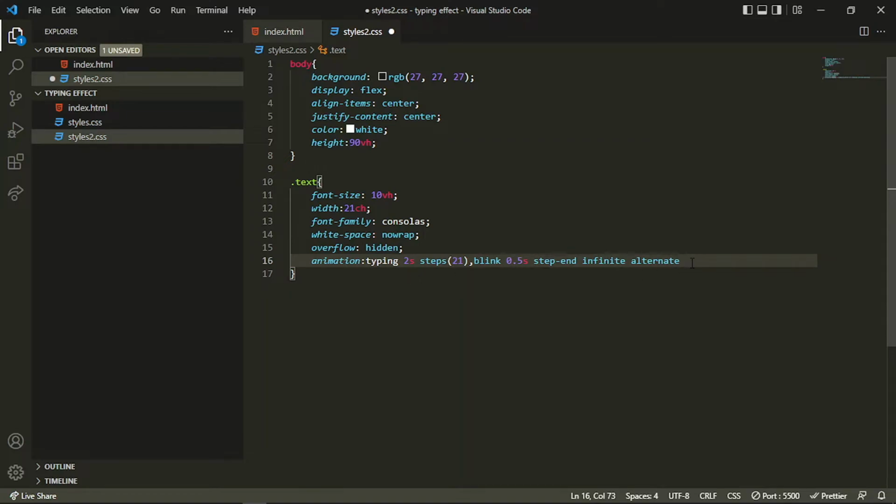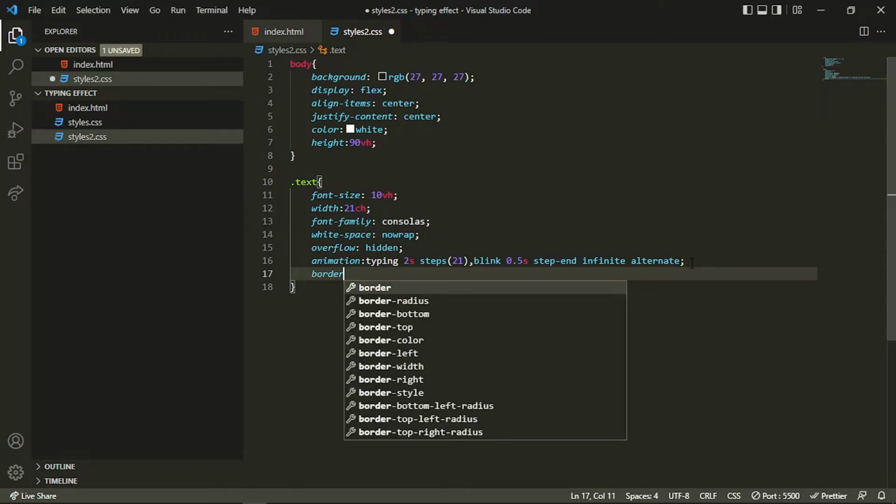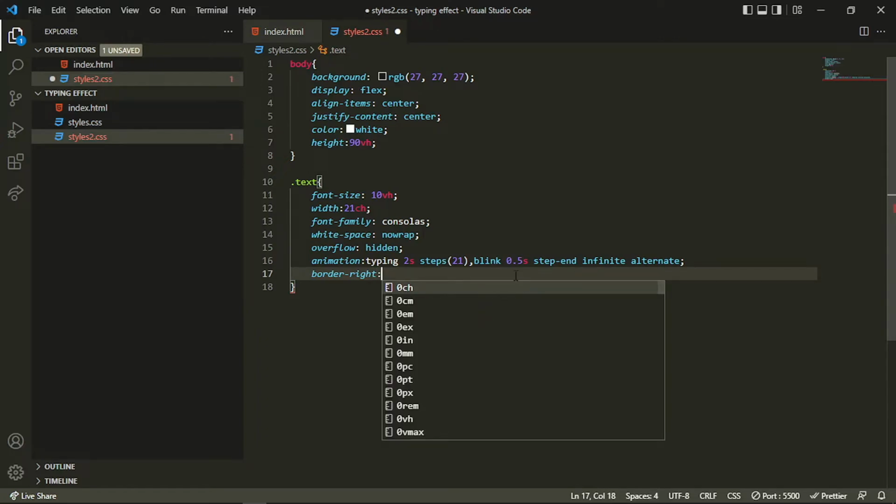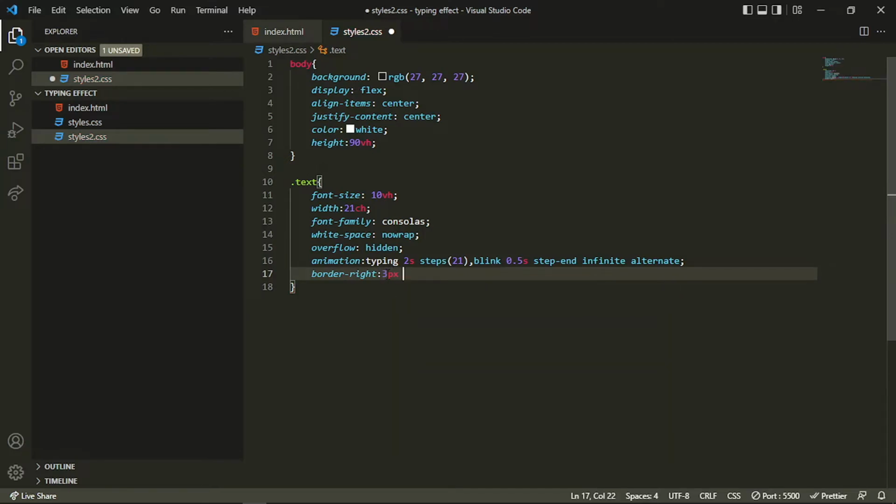Then after, you can specify the border-right, because the cursor which you see whenever the typing effect is coming, that is actually a border. That will be specified here in border-right. First, I'll be giving it a width and a type. So solid will be its type. So these two properties are actually responsible for the typing and the blinking effect.